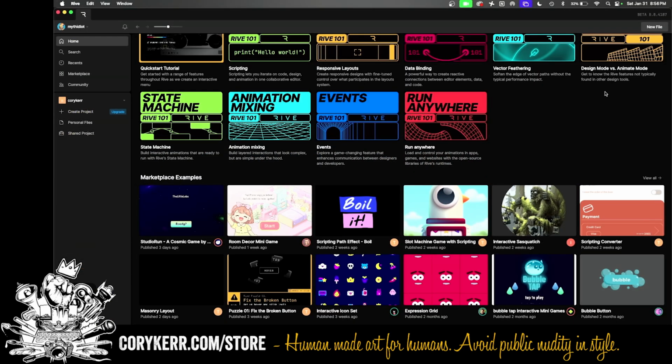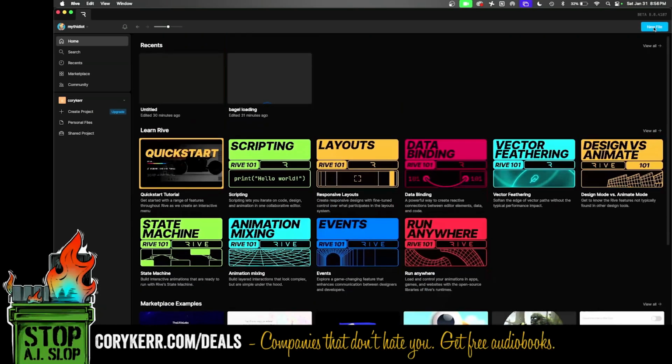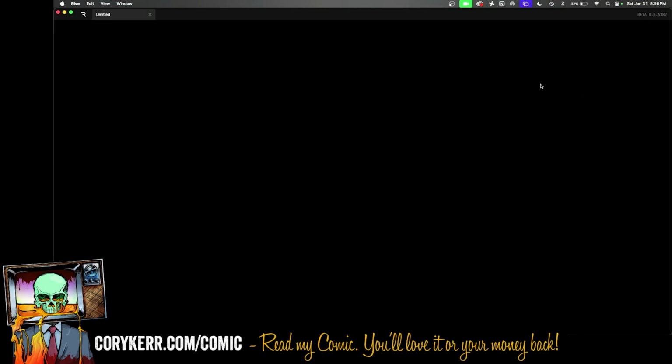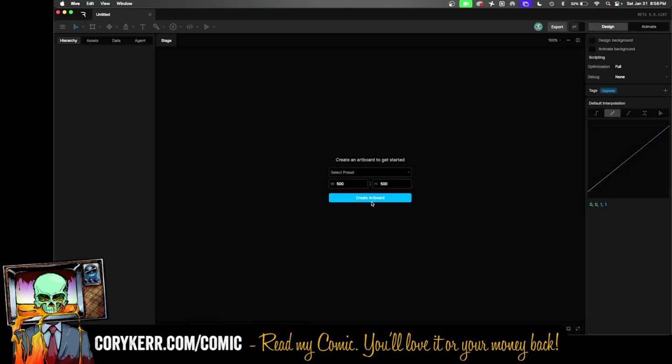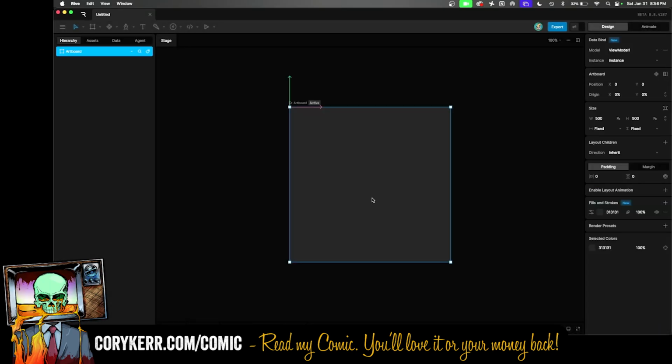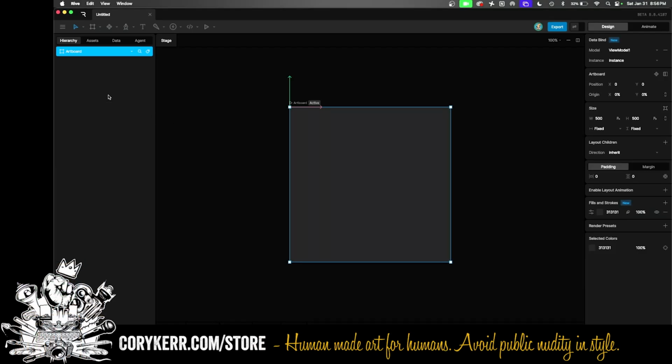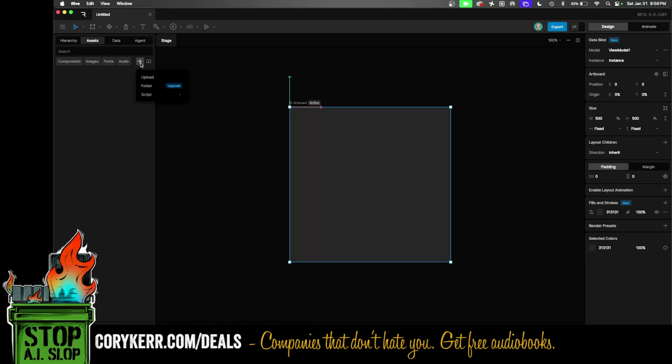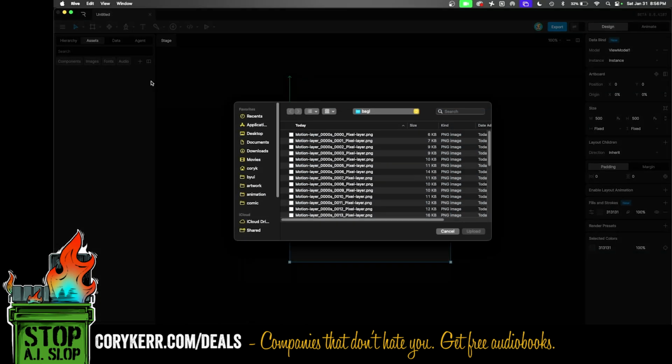Inside of Rive, we're going to create a new file, or I guess you could bring this into another file. I'll create a new one. Okay, now my artboard is 500 by 500 pixels. And what we're going to do is come over here and click in the Assets tab. That's going to bring us into where we can import things. We're going to hit the plus button here and we'll hit Upload.